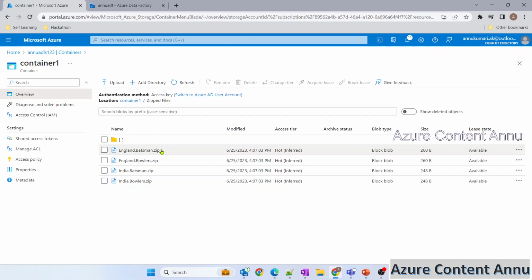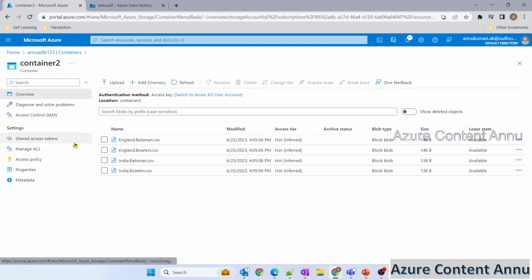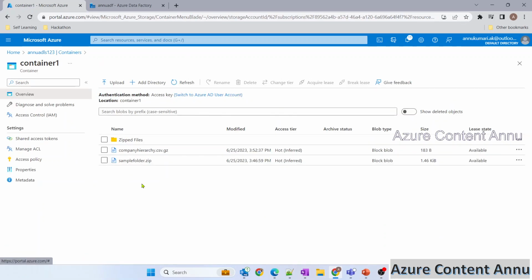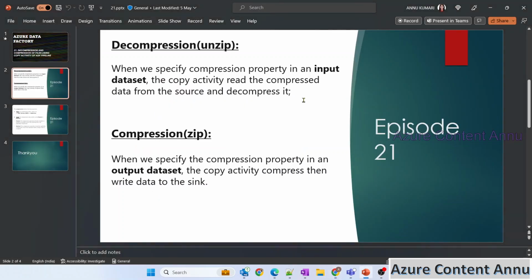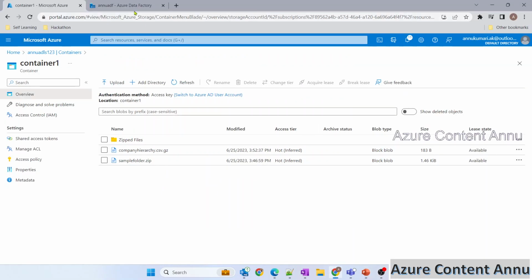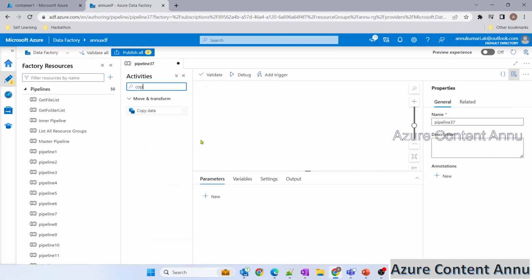Let me show you the other container. Each of those individual files corresponds to these individual .csv files. So let me go back. First of all, as part of the demo, we are going to unzip all these zipped files, so basically we are going to decompress all the files. For that, we are going to use copy activity. So let me create a pipeline and drag a copy activity.